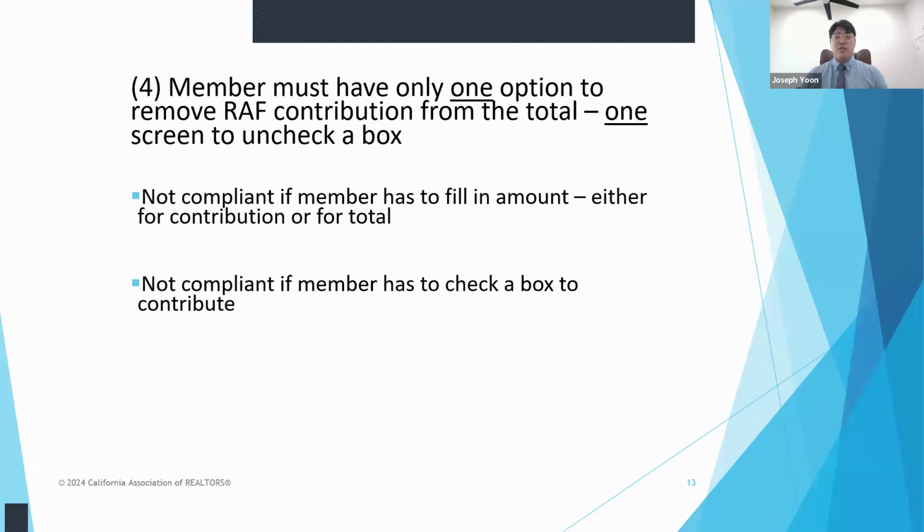Just to go over a couple examples where we wouldn't be compliant, if the member has to check a box to contribute, that would be the opposite of the default that I mentioned. So that would be non-compliant. Or if the member has to fill in an amount for the contribution, even if RAF is set as a default, that would also be non-compliant because there's an extra step involved.